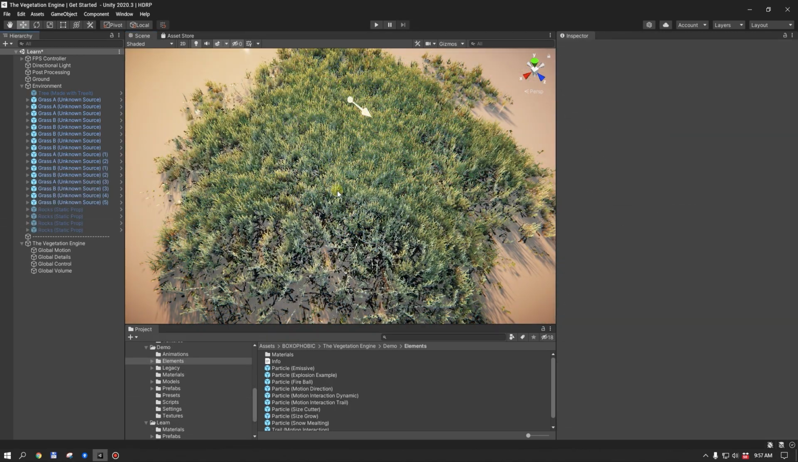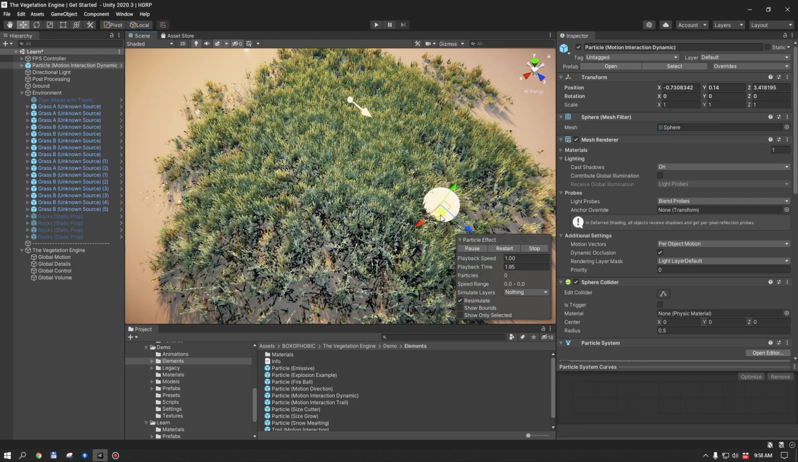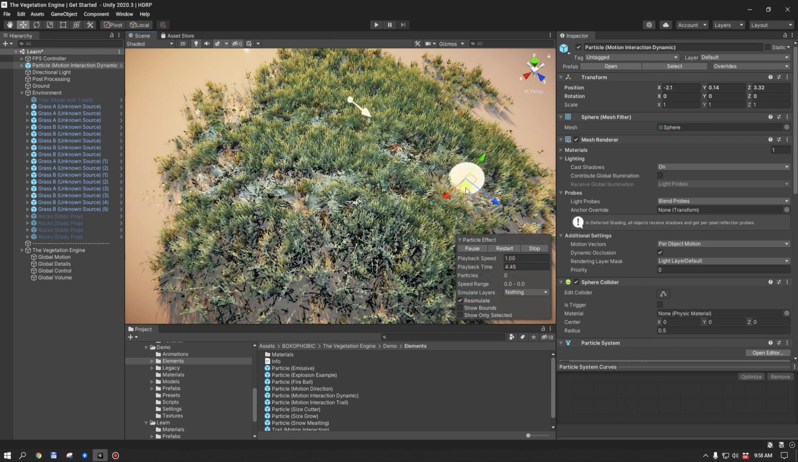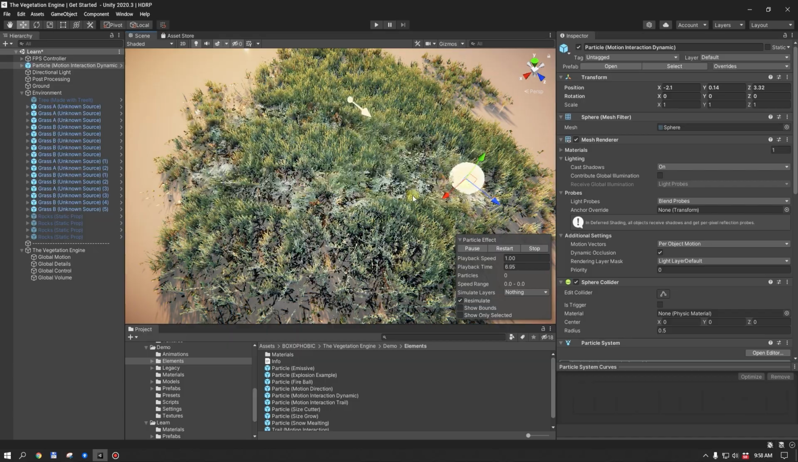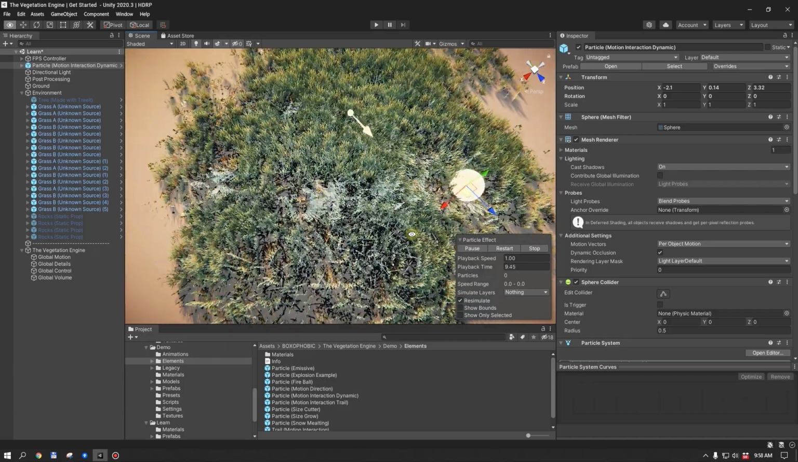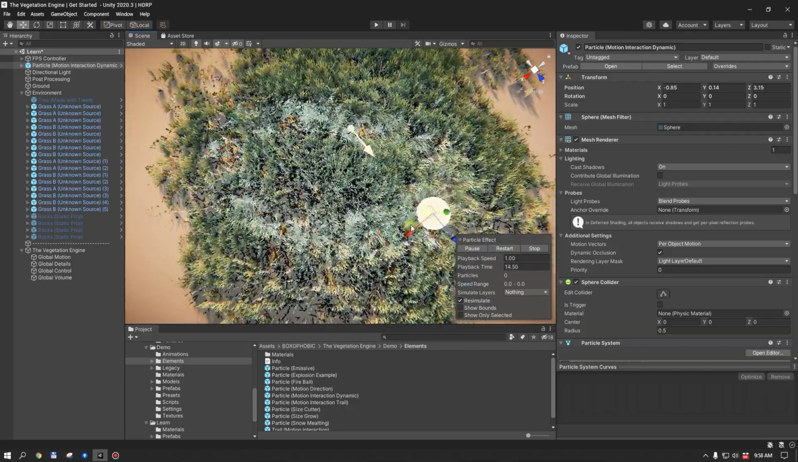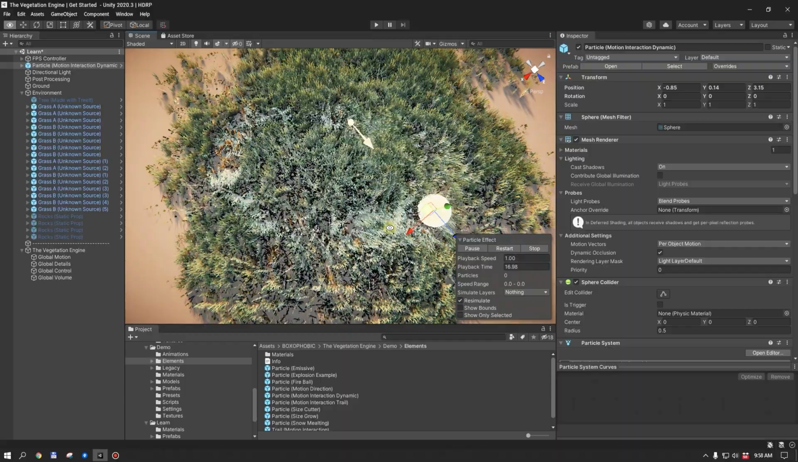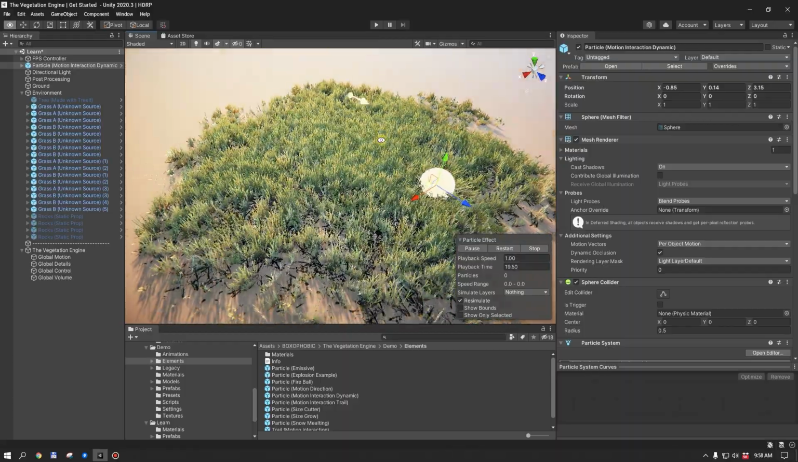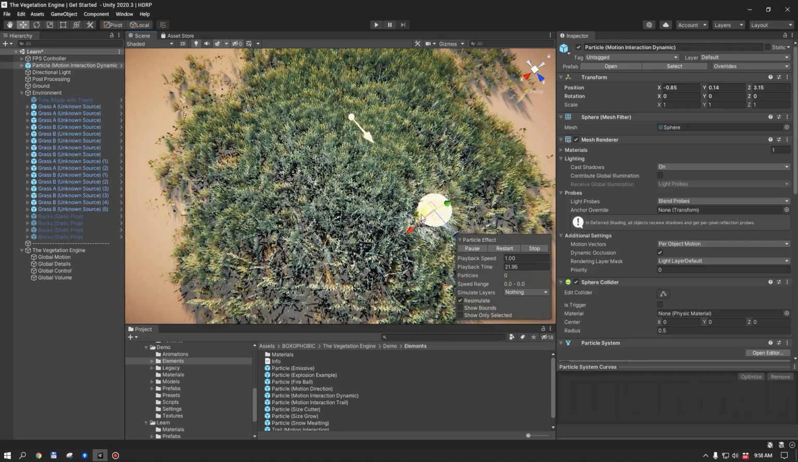If you need some more advanced interaction, the elements can be used with particles, and there are a few examples included in the Vegetation Engine demo elements folder. Let's take a look at the particle motion interaction dynamic prefab. If I move it around, the grass is swaying in the movement direction. But you will notice some lighting artifacts. These are happening because the mesh normals are not changing with the bending.